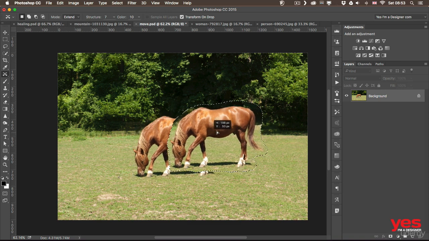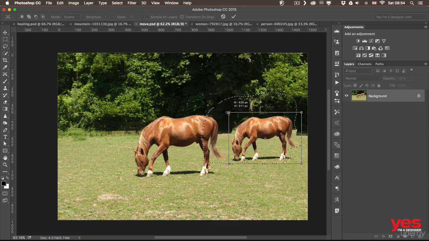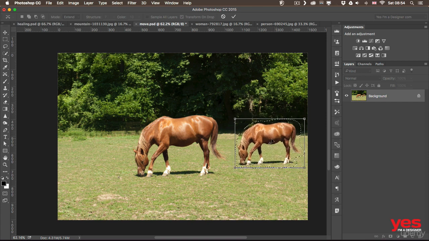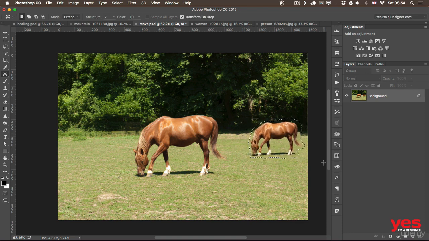So if I click and drag, you will see the option was turned on to transform on drop, which means I can hold down shift and make this horse smaller. I just place it somewhere there in the background, something like that. And maybe we can even place it closer to the edge. Probably somewhere around there would fit. So when I press enter, you will see that's a very fast way to duplicate details and also compose them into your image.